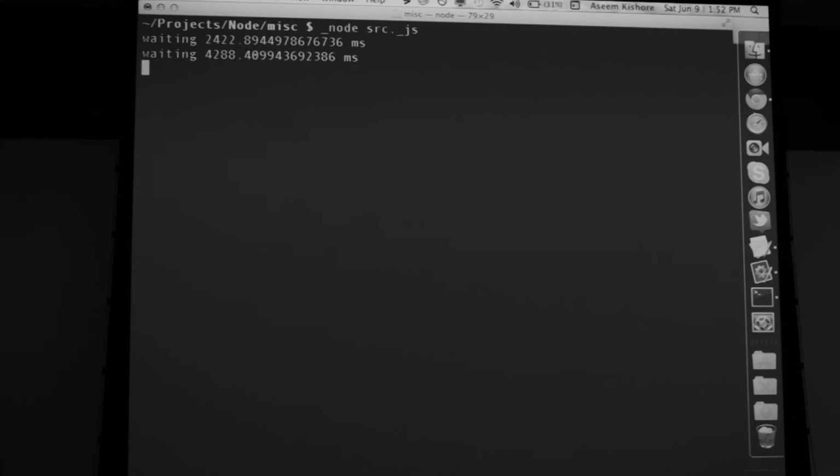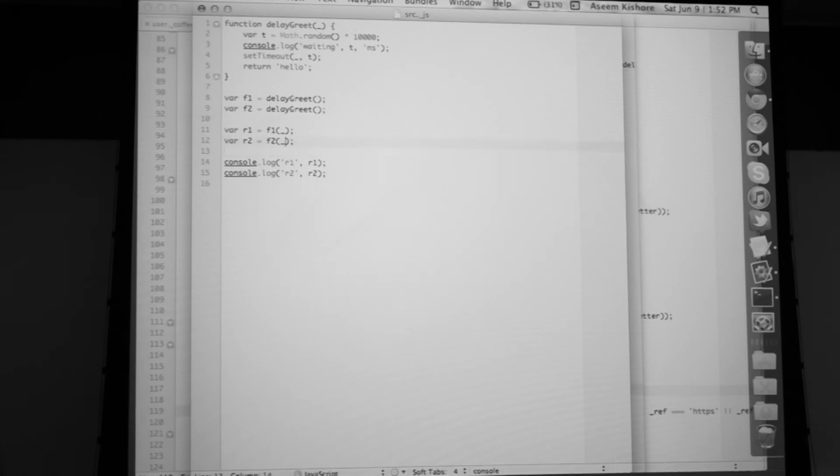So one's going to wait 2 seconds, and one's going to wait 4 seconds. So we're going to wait the longer of those two, 4 seconds, before we show both outputs. That's parallelization. And you can do some cool stuff here.